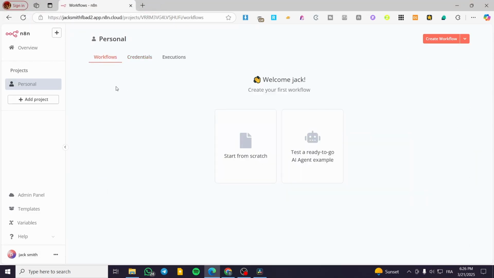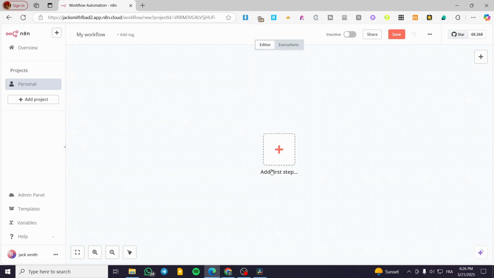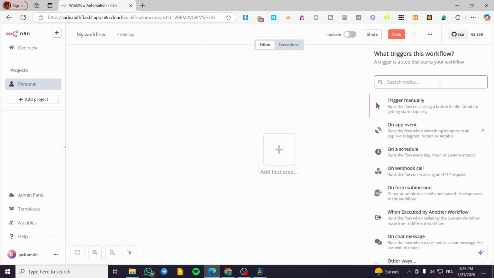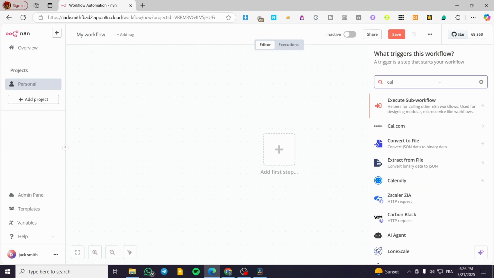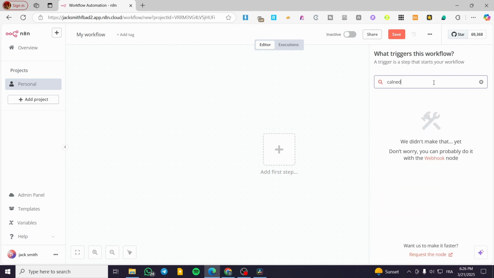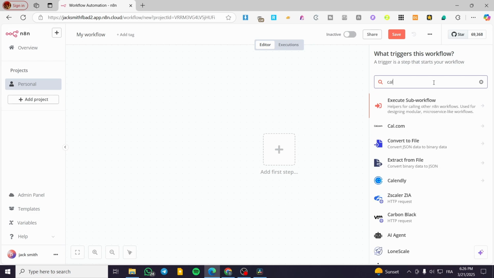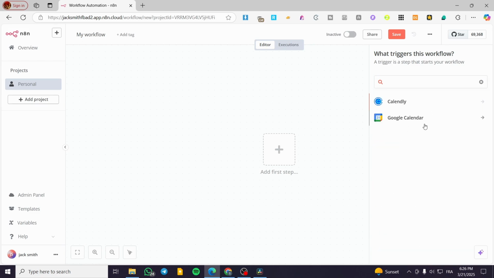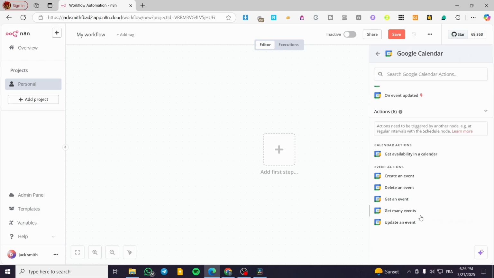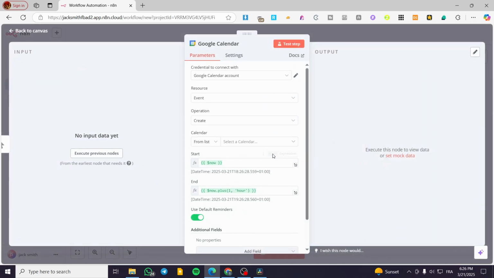Now what we're going to do is head over to the workflow and create a new workflow. So we can go ahead and add a first step. We can go ahead and have Google Calendar. We're typing calendar, like that. We have the Google Calendar. We're going to see the actions, for example, creating an event. Here we are going to create an event.